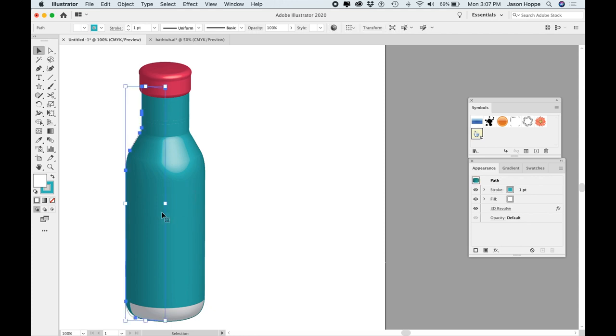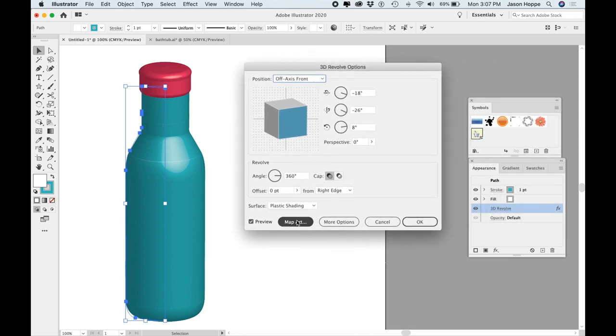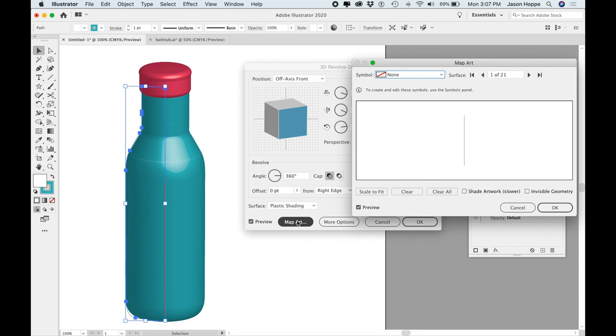I'm going to select my 3D render, go into my appearance panel, and I need to call back up that 3D Revolve dialog box that I initially got to. So I go to my appearance panel, with my object selected, click on the 3D Revolve. It's going to launch my 3D Revolve options, and I want to go down to Map Art.